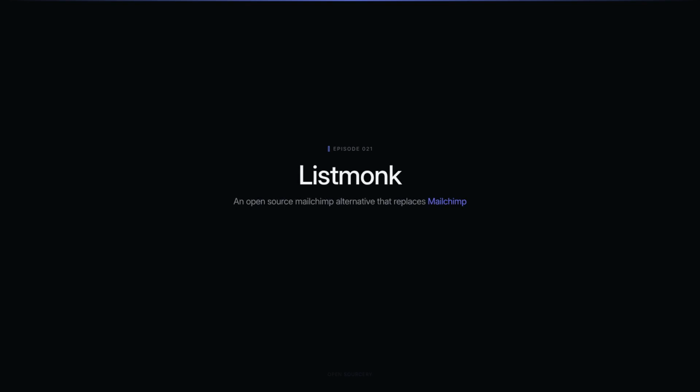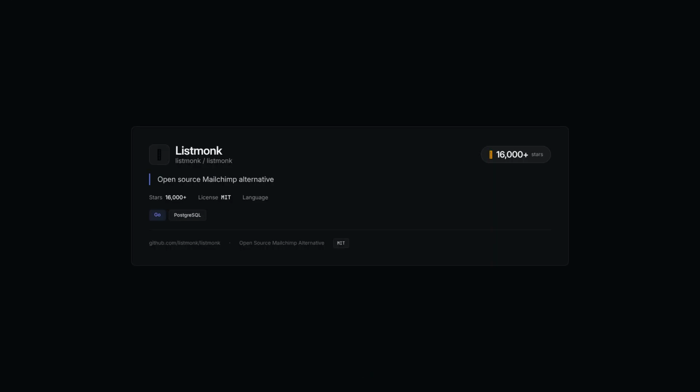Mailchimp charges you for every email you send. Listmonk gives you the same power for the cost of a server. Listmonk is a self-hosted mailing list manager written in Go with PostgreSQL. 16,000 GitHub stars confirm its utility.